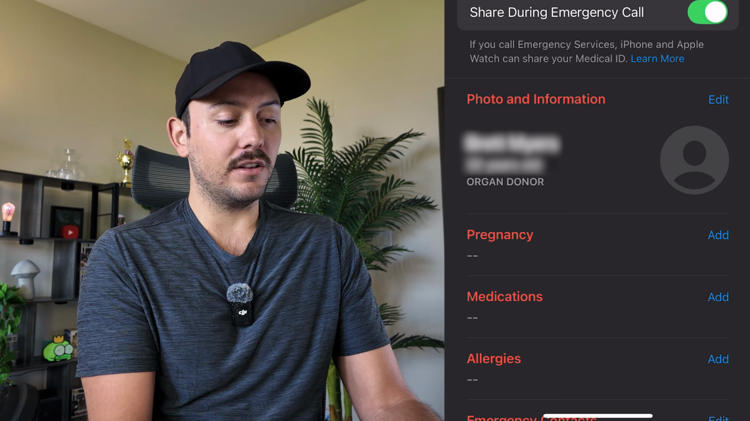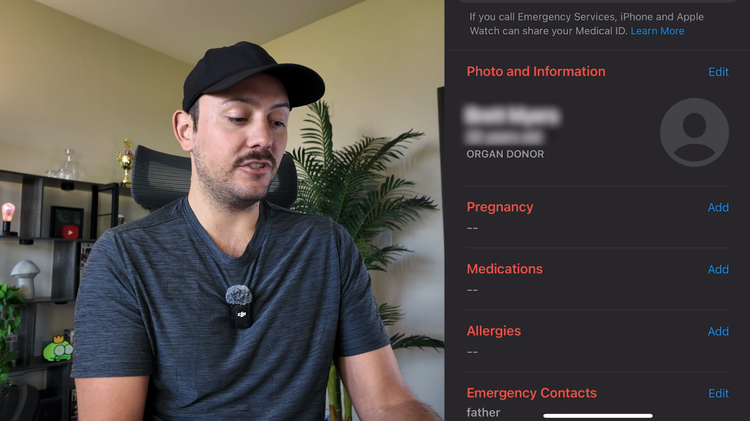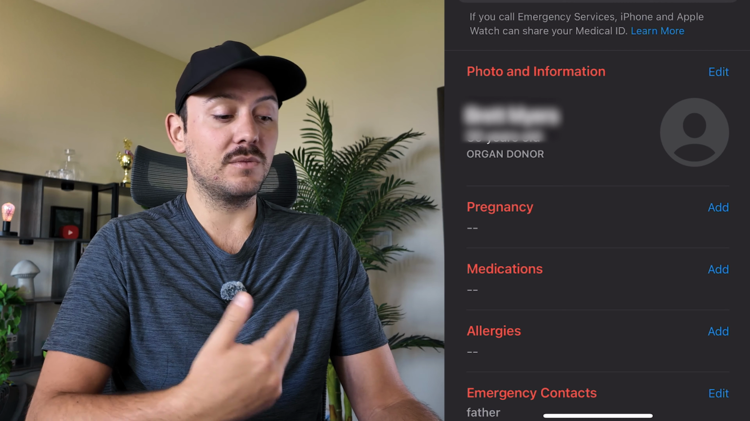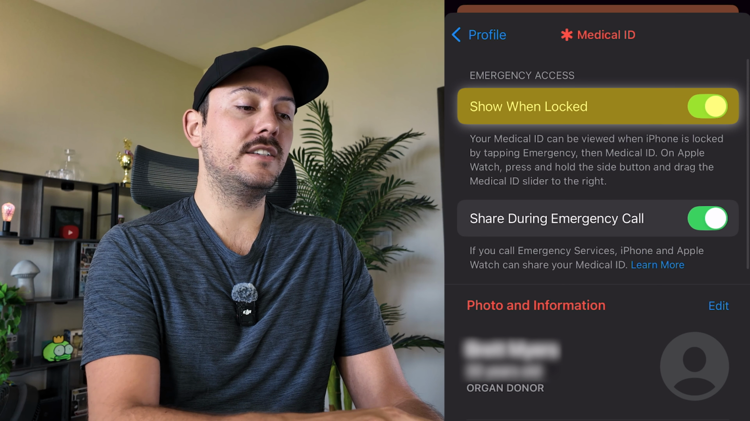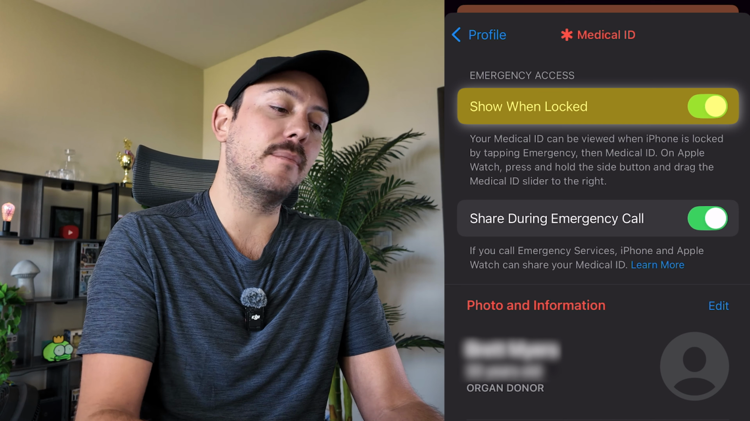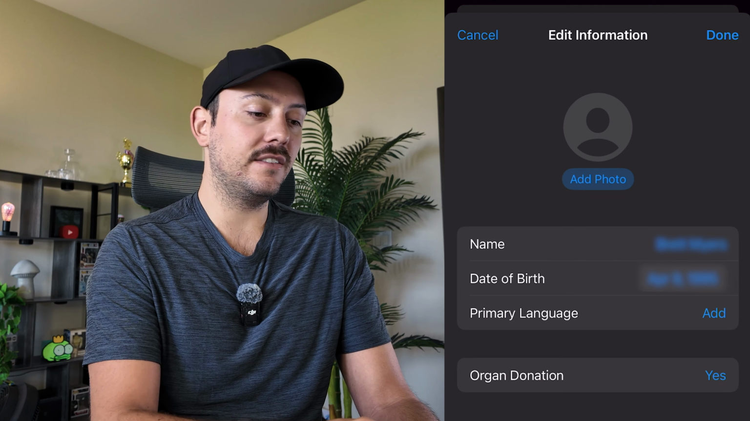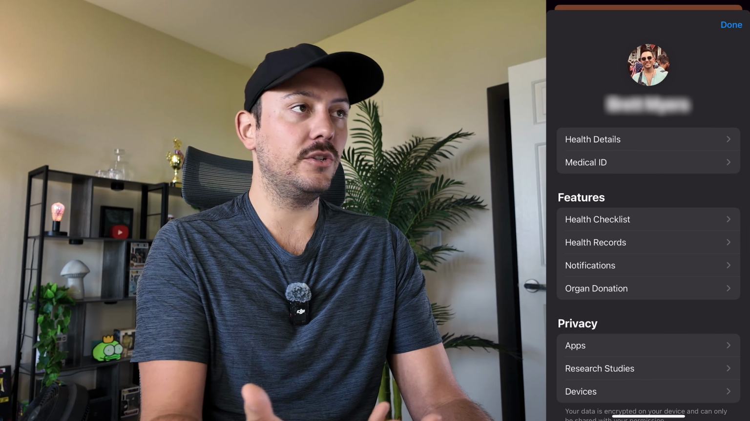Here, you're going to enter all of your information by clicking the edit or add sections right here and filling all of these out, including your name, age, medications, allergies, obviously if you're pregnant or not, as well as your emergency contacts. On the top here, make sure this Show When Locked ticker is enabled so that first responders can access your medical ID from the lock screen. Once you've finished editing any of these sections, make sure to click Done and then go back to your profile and you are all set.